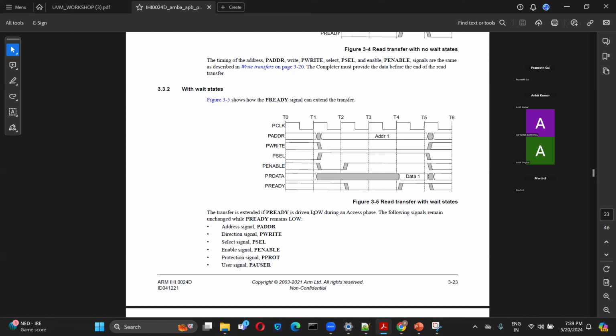Even though the master has sent the data, as PREADY is not high, the slave is unable to accept the data. So how many clock cycles it is waiting to accept the data, those are nothing but your wait states. For example, here how many wait states we have? Can anyone tell just by examining the waveform?